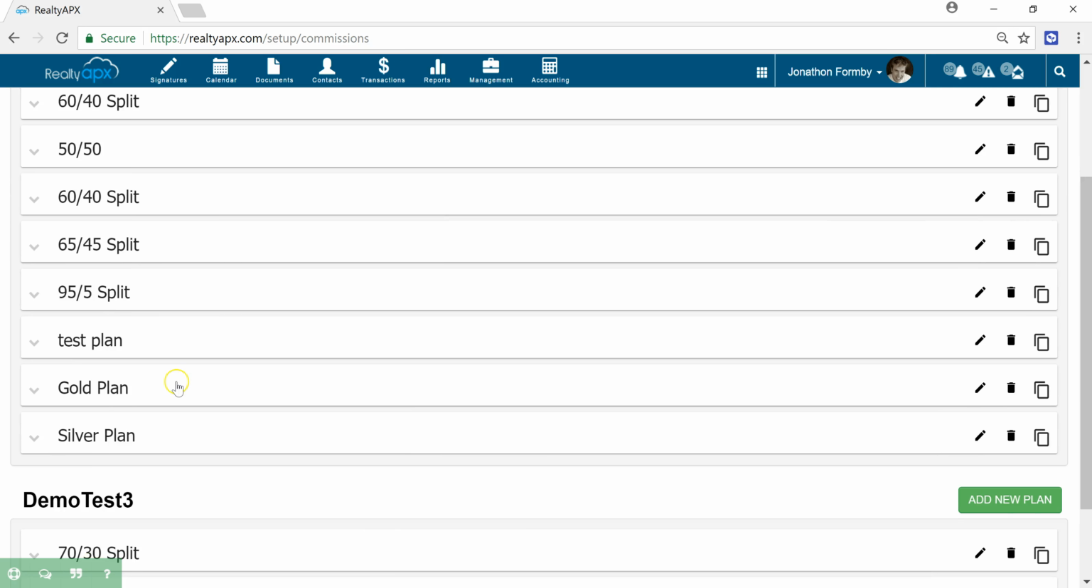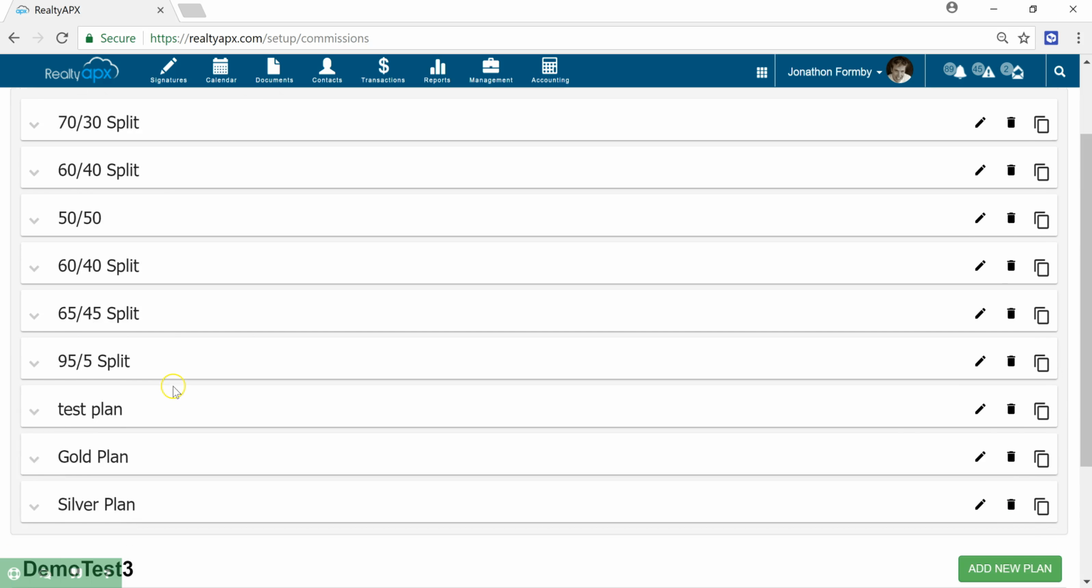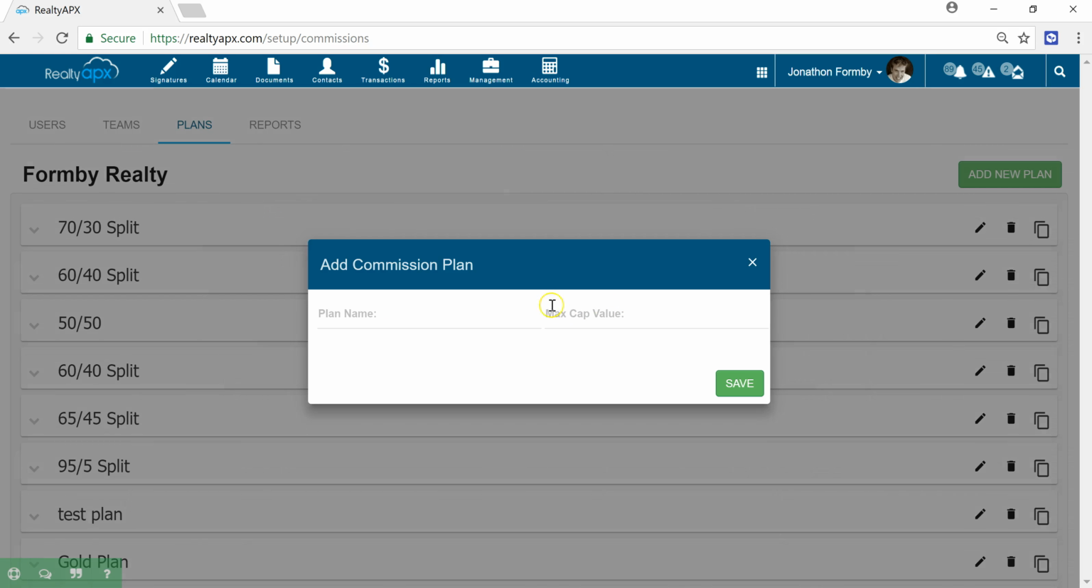So you're going to have a bunch of plans that you have for your brokerage. Maybe you only have one, and that's totally fine. So we're going to go ahead and create a new plan, our commission plan. So we'll call this the bronze plan.